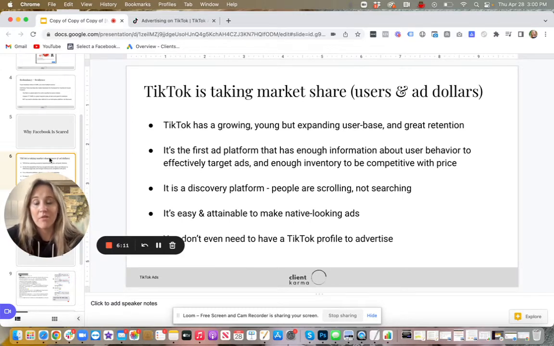TikTok has been growing. At first, it was just young people. What are these kids doing? Dancing on TikTok. This is crazy, and it's never going to go anywhere. But it has been expanding because they attracted a lot of really fun and talented content creators, and people are sharing the videos. There are trends that are now starting on TikTok, not on Instagram or Facebook. So people are going to see what it's all about.